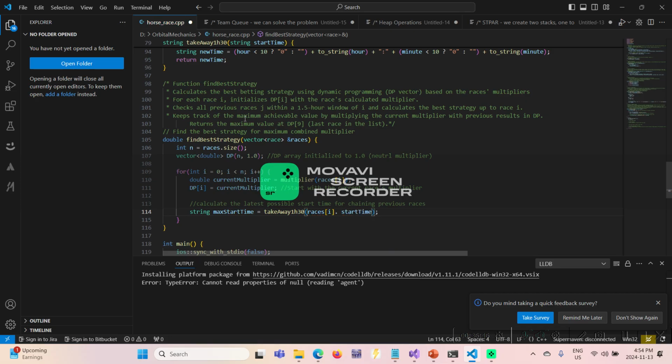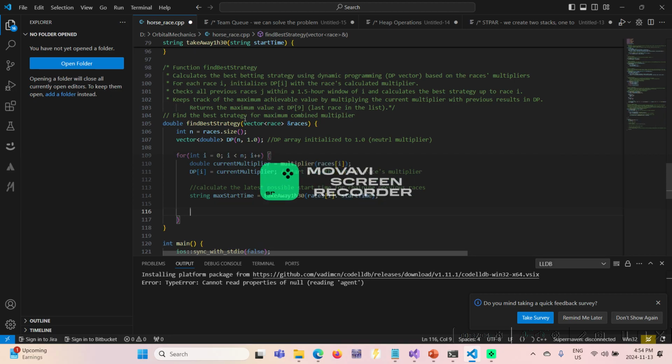Yeah, so for the ith race, for that particular race, we have a start time, and we take away 1 hour 30, so the adjusted time will have the maximum start time. We will have an adjusted time returned for that particular race. Then we iterate over previous races to find the optimal chain.